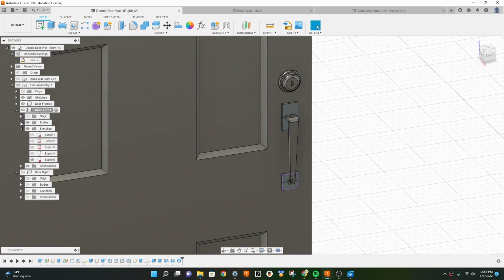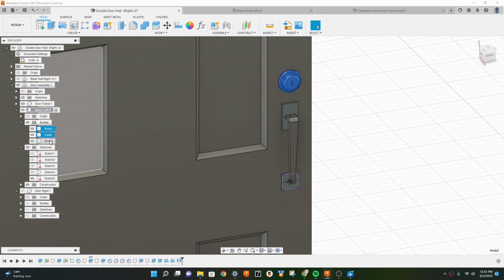So let's go back into bodies, and I will name this lock and handle, and then I'll name this one door.